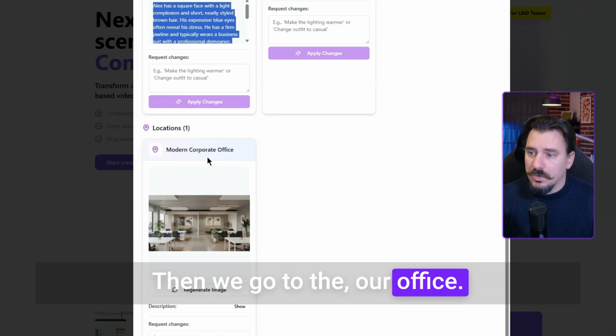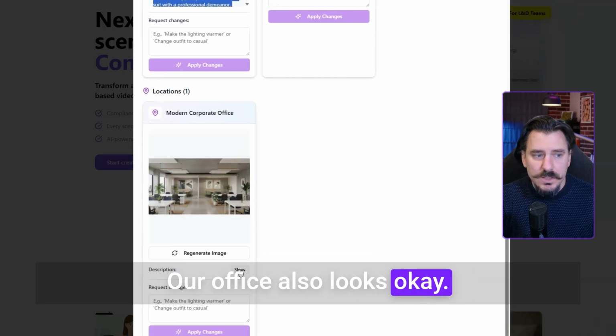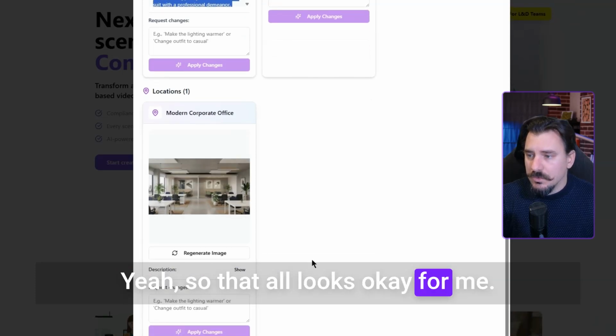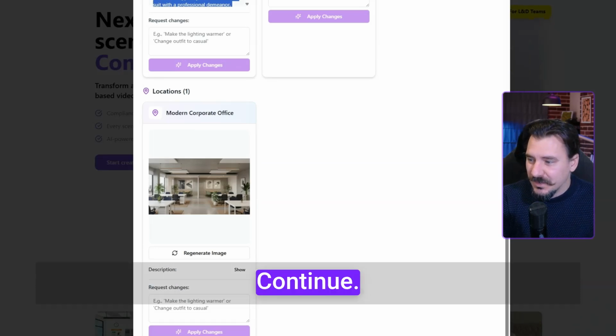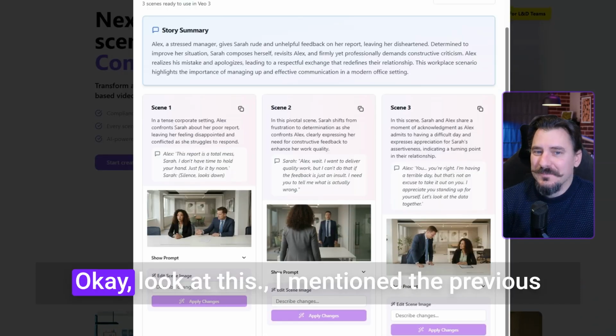Then we go to our office. Our office also looks okay. Yeah, so that all looks okay for me. And now we're going to continue to the next step where the actual magic happens. Continue.